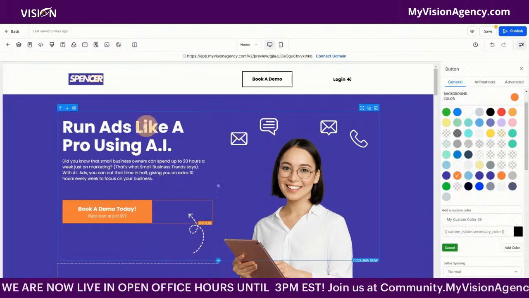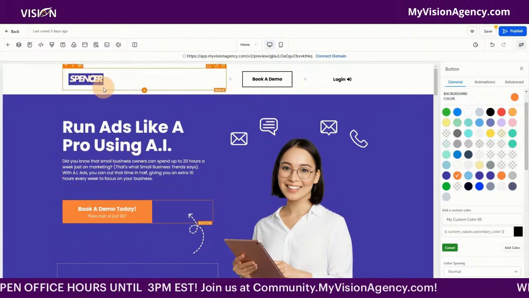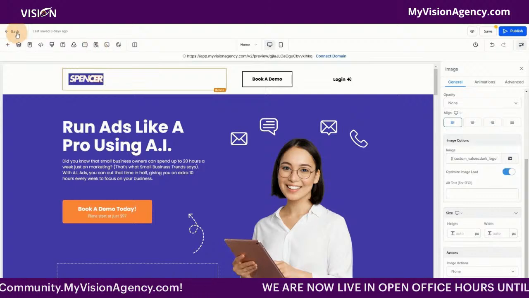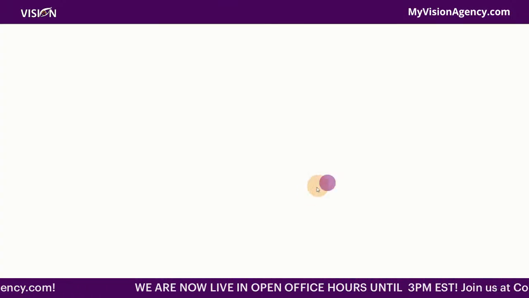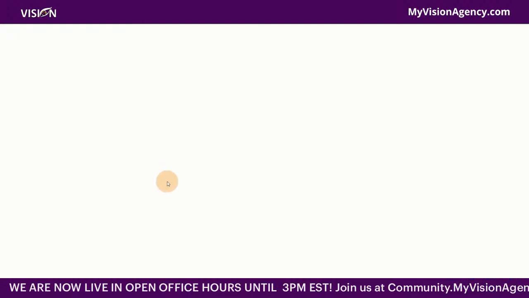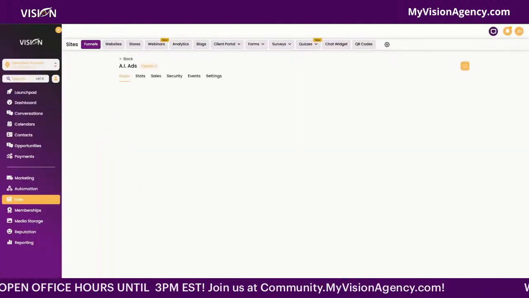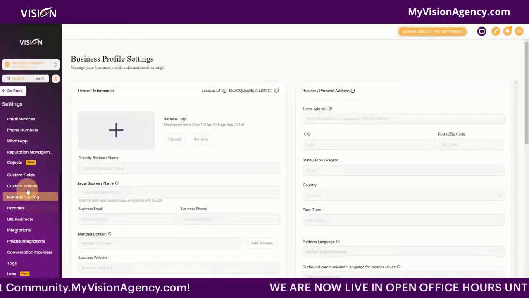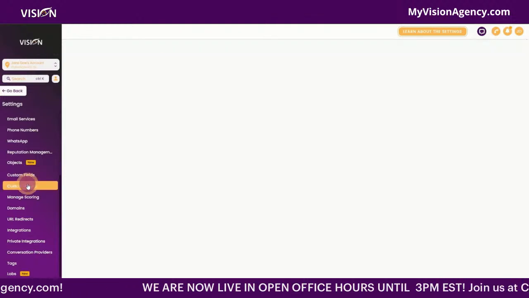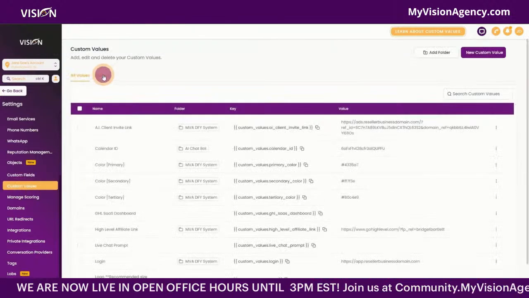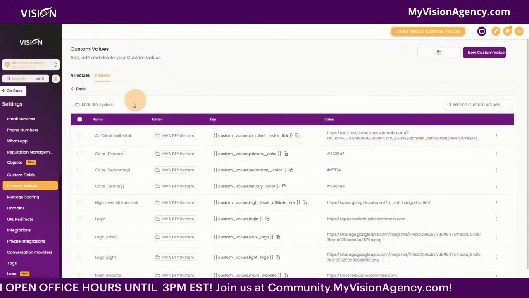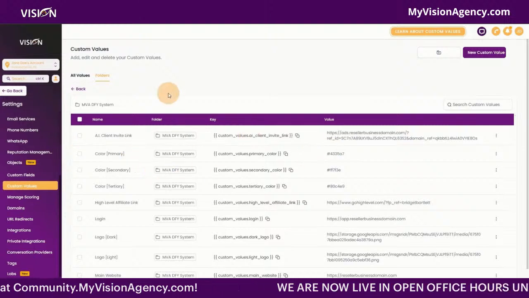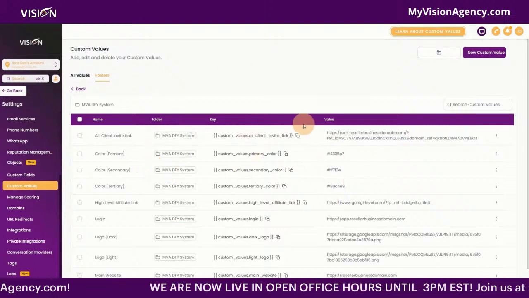Now, you can build these custom values with not just colors, but with images, like I have the logo here. Now, if I go back, all of these websites or all these funnels have all the custom values. So when I go back into this account now, in my onboarding instructions, all I need to do is tell the users where to upload their assets. Okay, so I'm going to go to the custom values here. We're going to go to the folders, the MVA done for you system. And all they need to do to change the logo and colors is just add their own here.